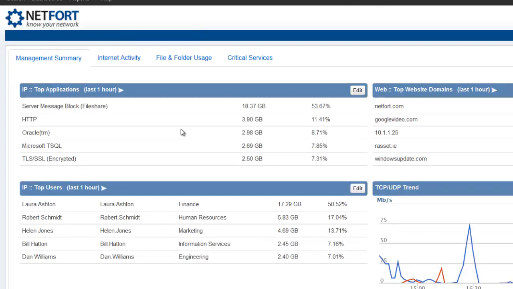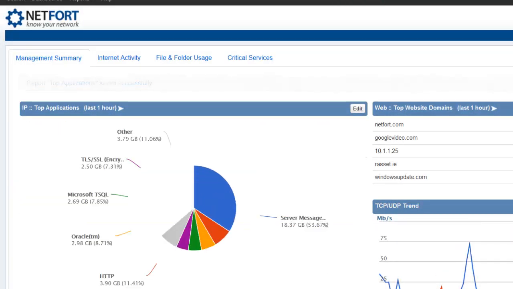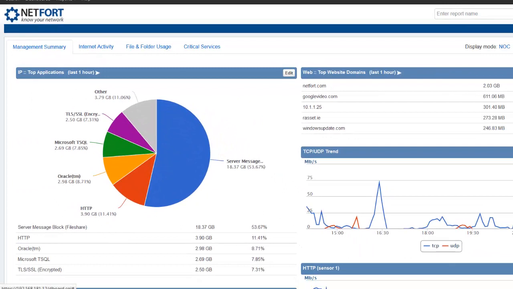So now that we have some elements on our dashboards, we can modify them again if we want to get some nice graphics. So top applications, if you click on edit, you can enable the pie chart here. It may say pie chart or bar graph, depends on the report. In this case I've got pie. You could change the runtime if you want to look at a different time, but last hour is good. Save that. I'm going to edit the website domains here.